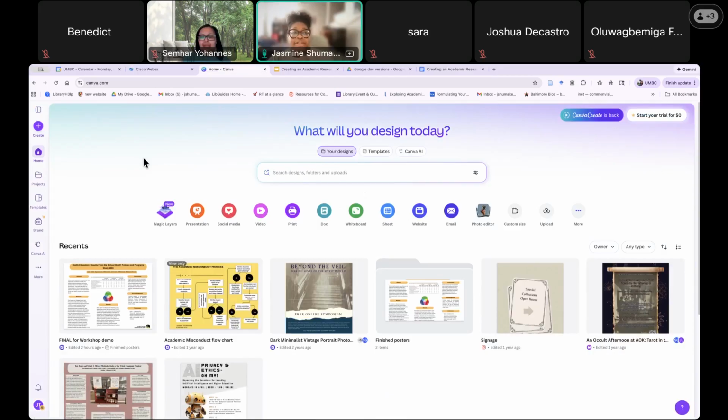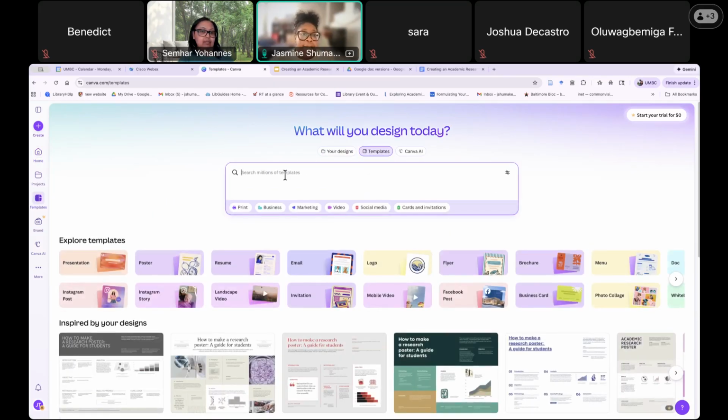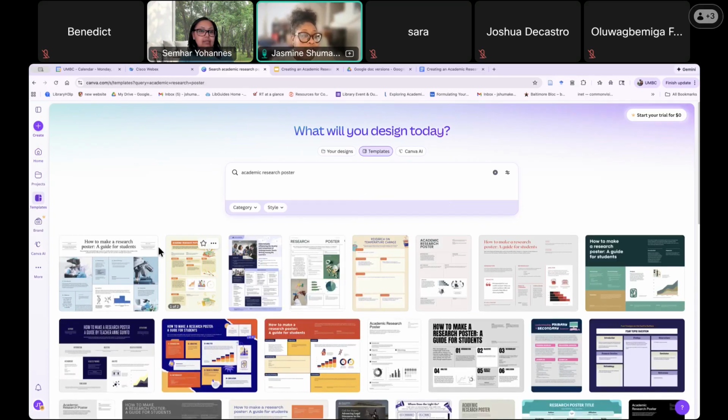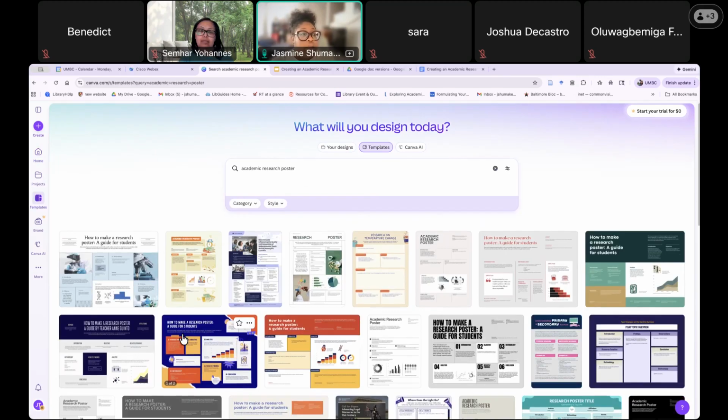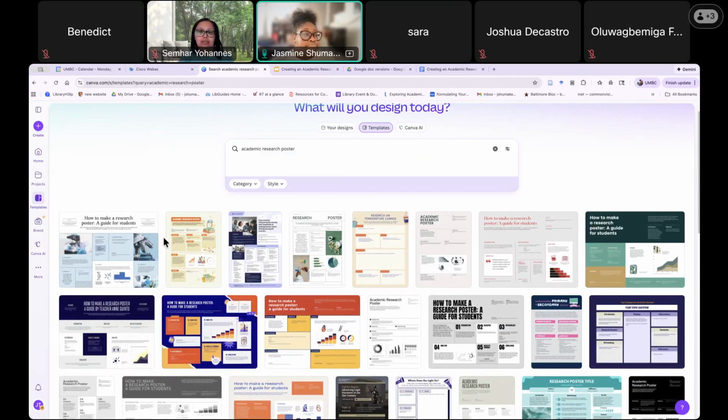So the first thing that Semhar went over was the template, right? You do have the option to create from a template. So to do that, we can click template here in the center of the screen. And you can type in maybe academic research poster. From there, we see a few different options show up. Now, say for instance, I like this one just as an option.